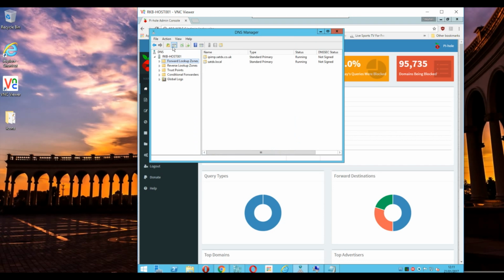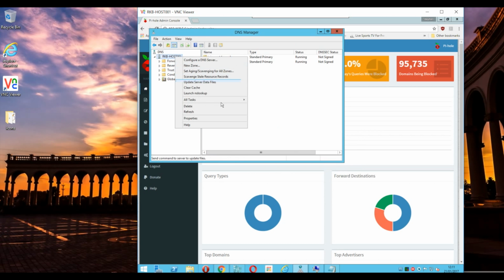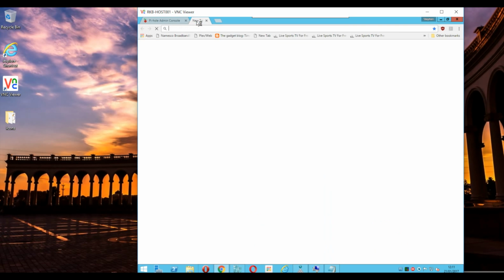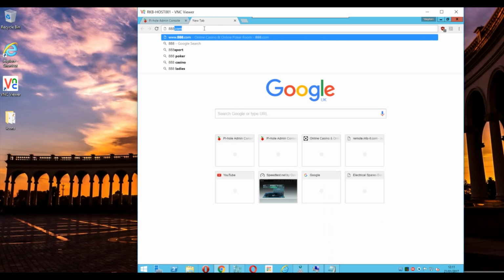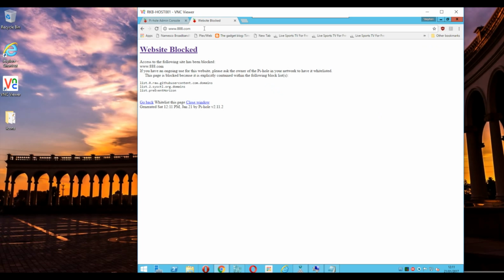So in theory, if I do clear cache, scavenge stale records, and perhaps even do a restart of my DNS server, what should be happening now when I actually go to my browser and I go to 888.com, hopefully, yep, the website is blocked.